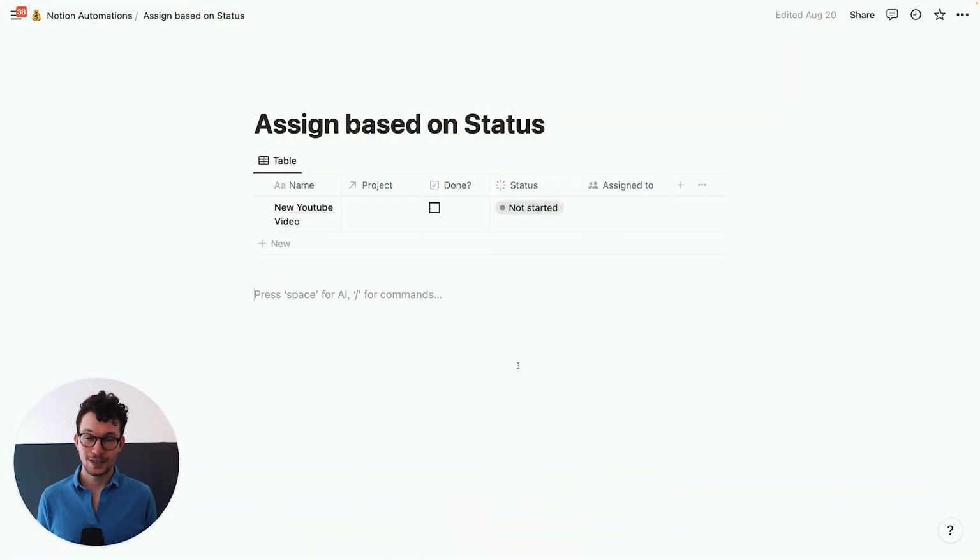So let's talk about use cases. First up, automatically assigning people based on the status. This is one of my favorite use cases, in particular, if you work in a team, right? If you work in a team or with freelancers and you have sort of a process where different steps of the process are done by different people, you should definitely implement this.